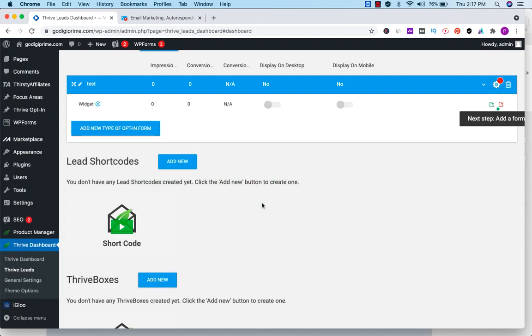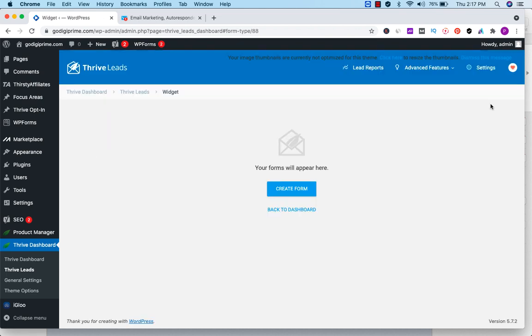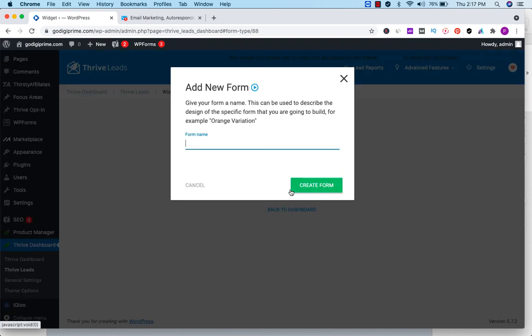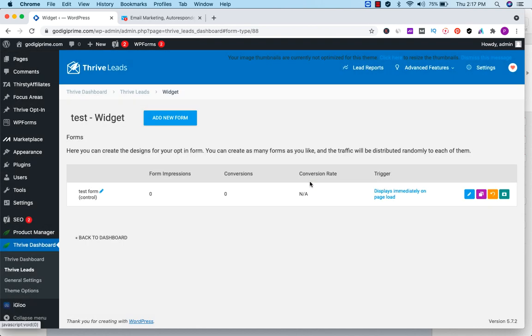So this widget form is created now. We can see it here. So click on this plus icon to add elements to your form. Click on create form. Give this form a name. Let's say test form, and click on create form. Now this test form is created. Here, if you see closely, it also gives you analytics like how many form impressions are there, how many conversions have happened, and what is the conversion rate.